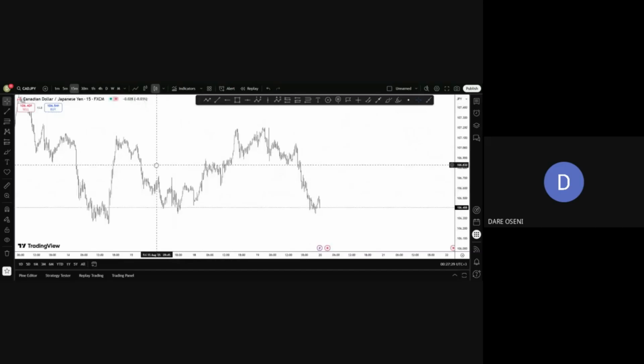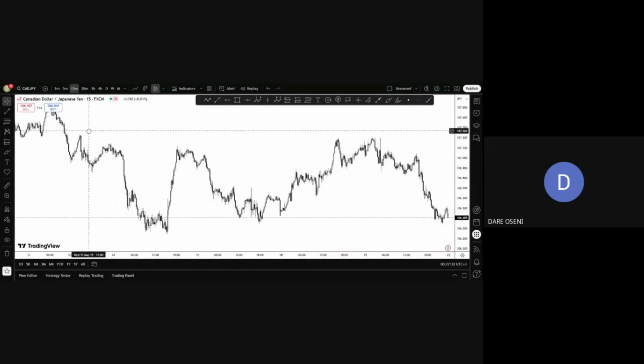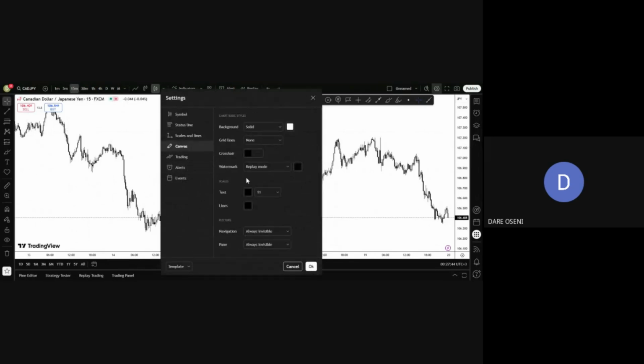If you want to change your candlestick colors. Okay. So now, what about the background? Yeah, if you want to change the background as well. Okay, yeah, that's true. That's the Canvas. You come to the Canvas. You still come on the settings, right click, come on the settings, come to the Canvas, then you see the background. You can change it to whatever color you want.